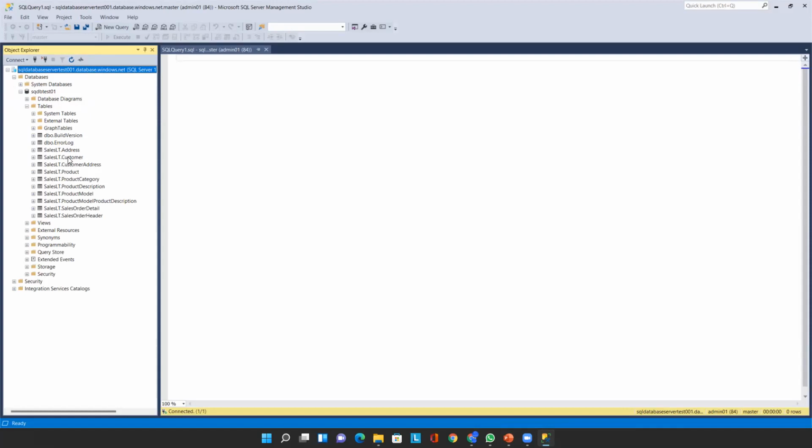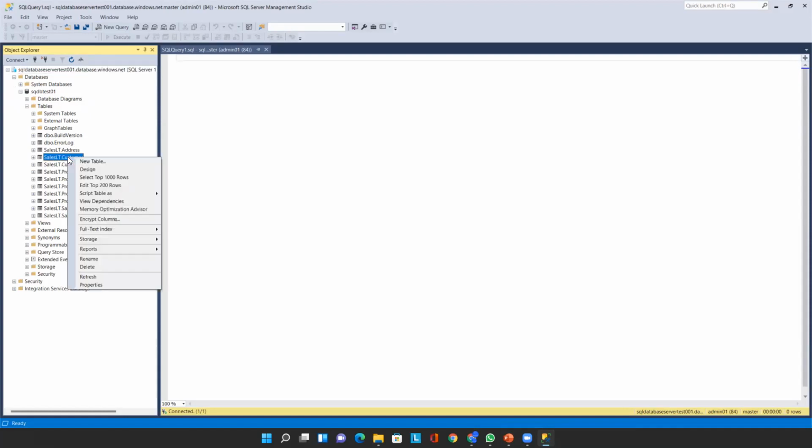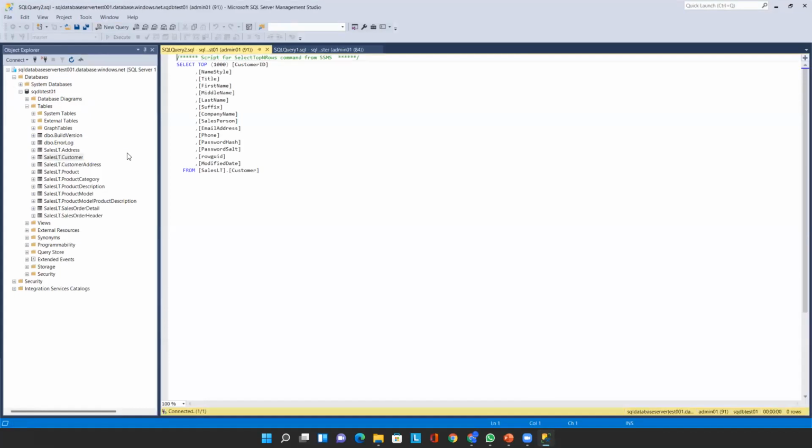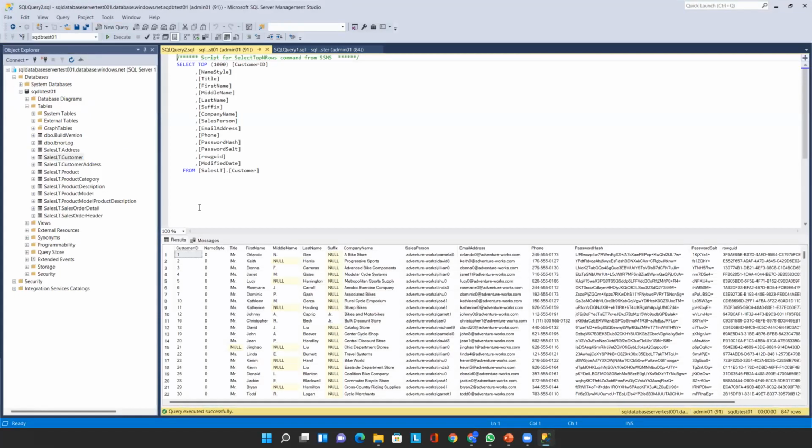So now let me just run some sample queries. Let me just select the top 1,000 rows from this customer table. So here you can see the data. So everything looks good. So this is how we can deploy the single database, and we can create tables and views, and we can load our data from the source.